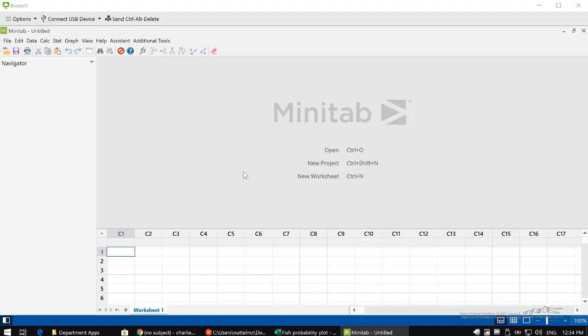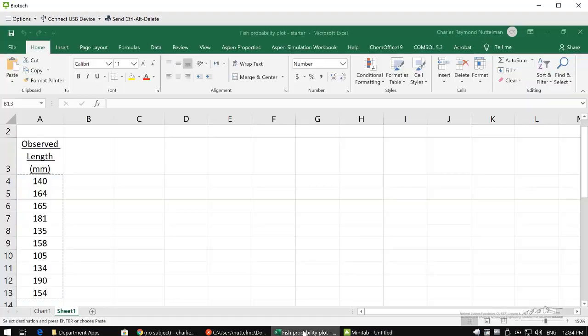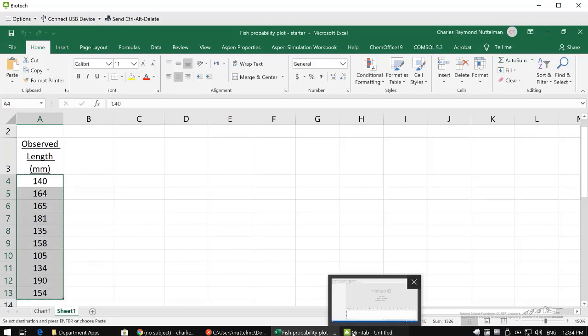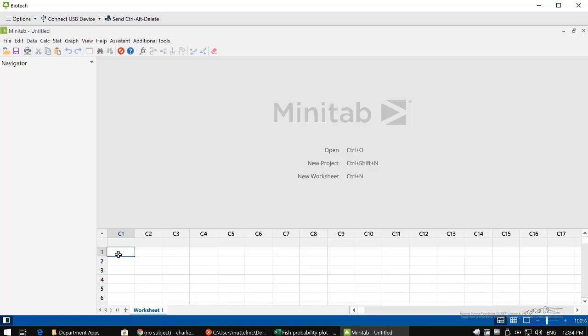I'm over here on the remote desktop. I've opened up my fish probability data. So what I'm going to do is copy this, Control C. I'm going to go over here to Minitab, and I'm going to paste it here. By the way, on my computer at least, I can't copy data from my computer and paste it onto the virtual desktop. I have to actually email data, Excel files, and open up the data. So it's a little bit frustrating, but it works.